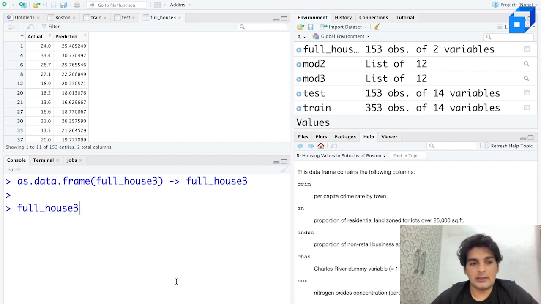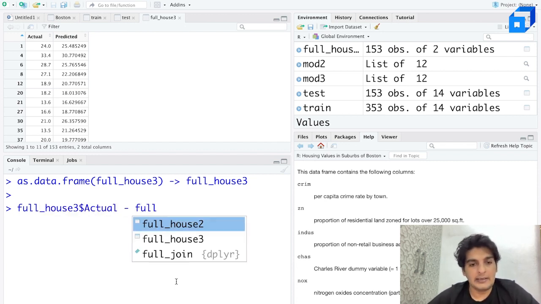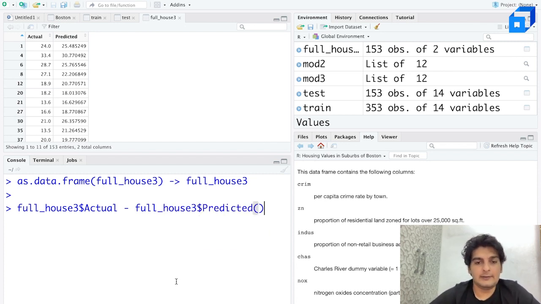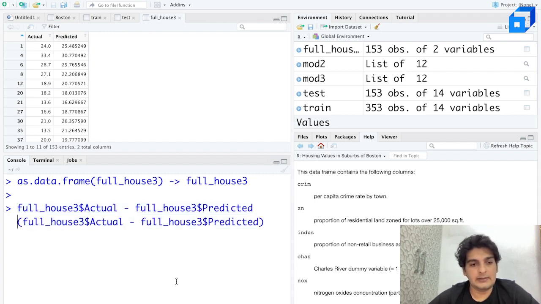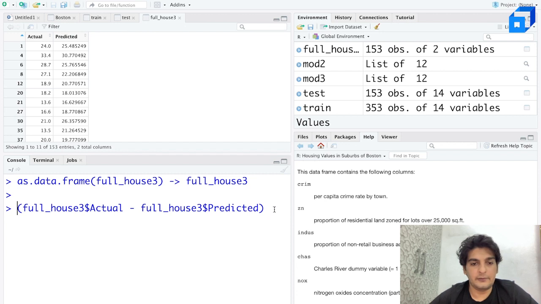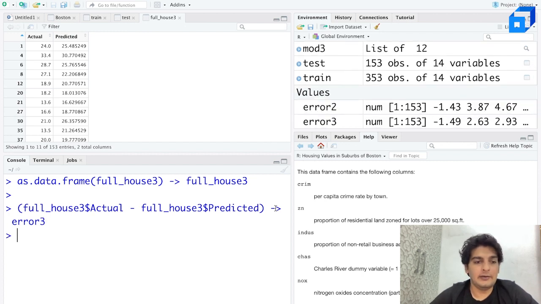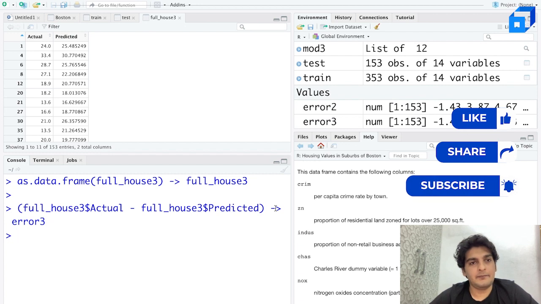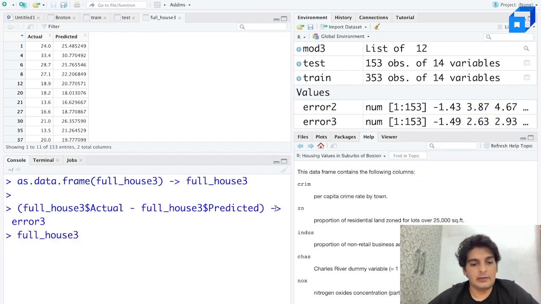So full house $3 actual minus full house $3 predicted. Let me copy this, paste this inside this, and cut this out over here. So actual minus predicted, this will give me the error, and I shall store that in error 3. Now I can go ahead and combine this error with the actual values again. So here I shall have full house $3.